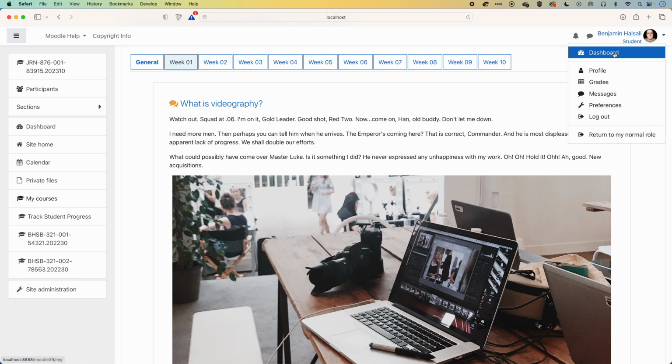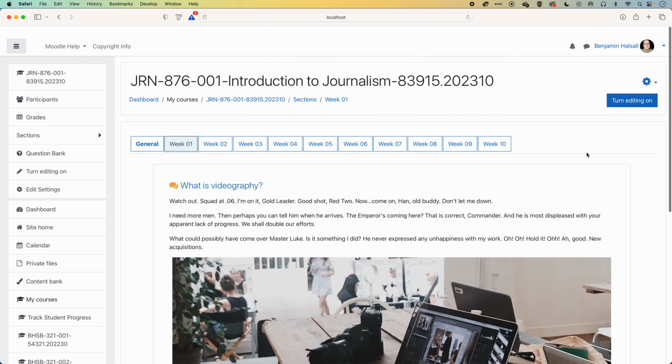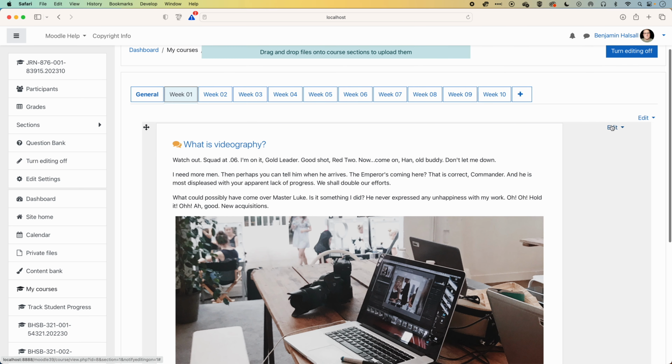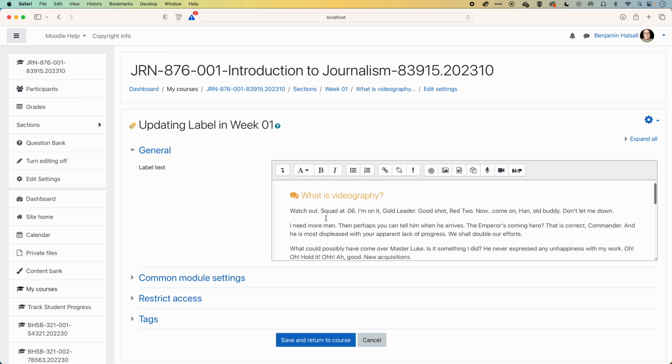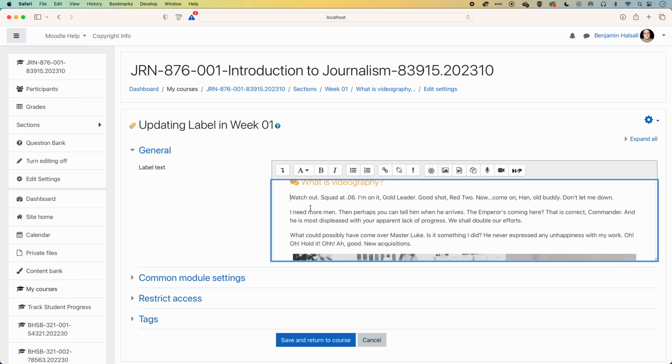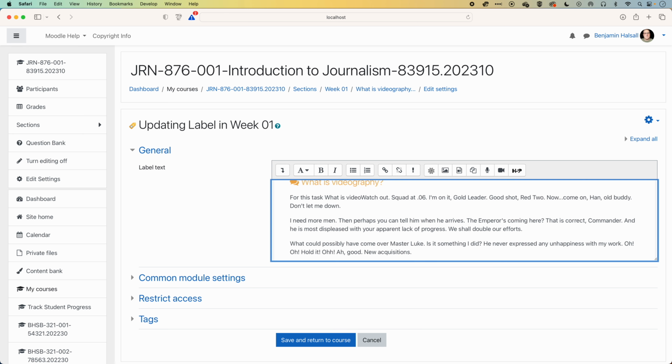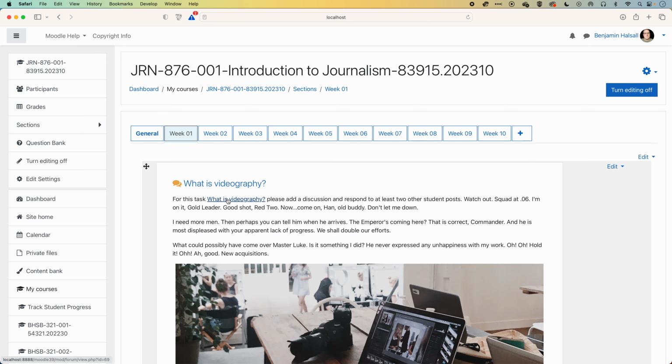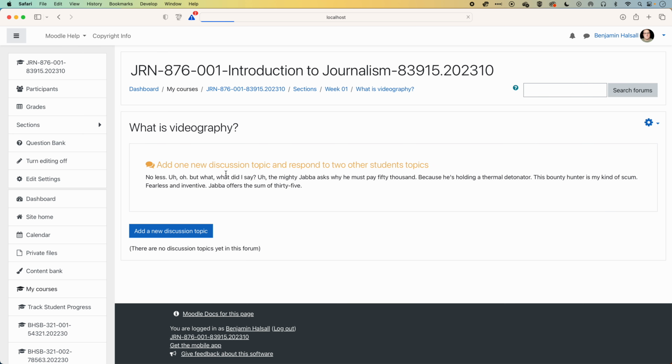And if we return to my normal role here, turn editing on, we can add that link anywhere in the text. So we could type in for this task, what is videography? So here we've added that exact same text in here, and now when we save and return to the course, this text will also become a link. So wherever we add that text in with this activity linking, it will allow us to link to that particular task. So this could be for an assignment, for something like a document.